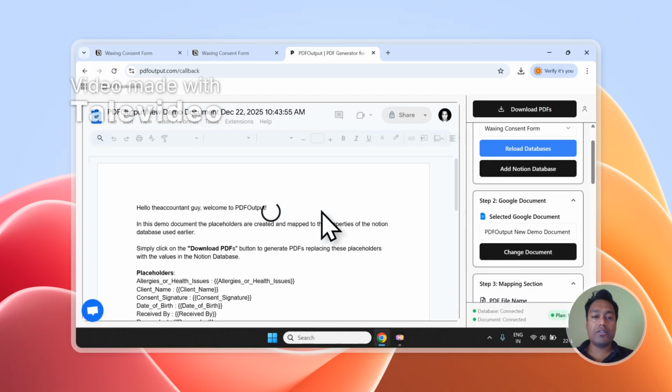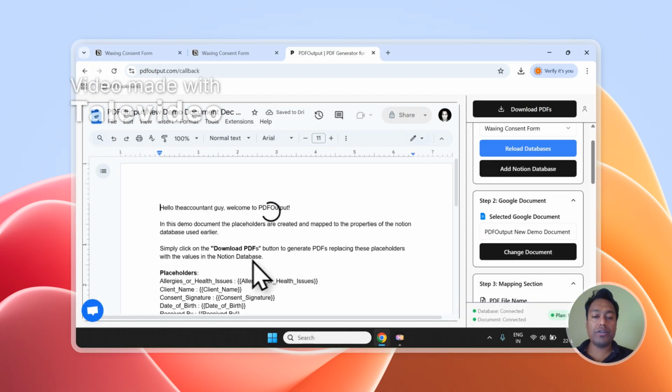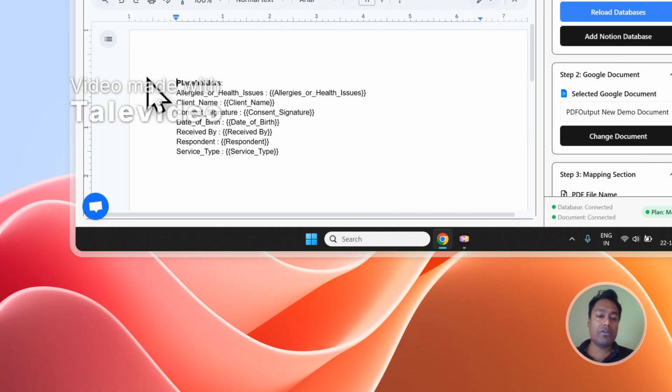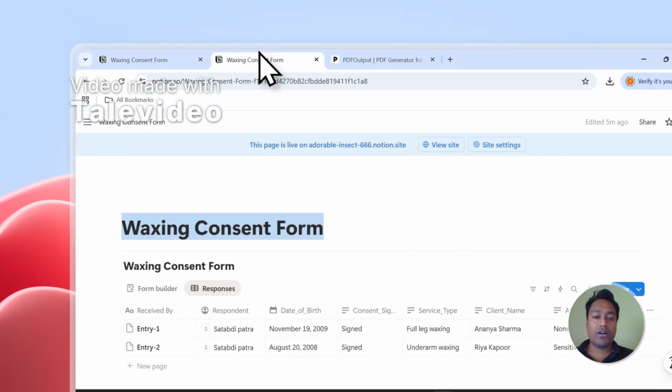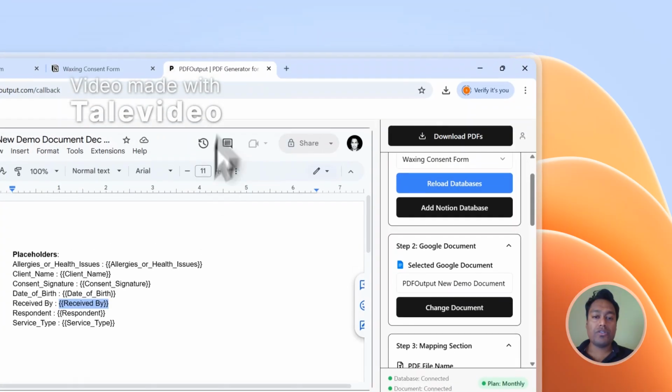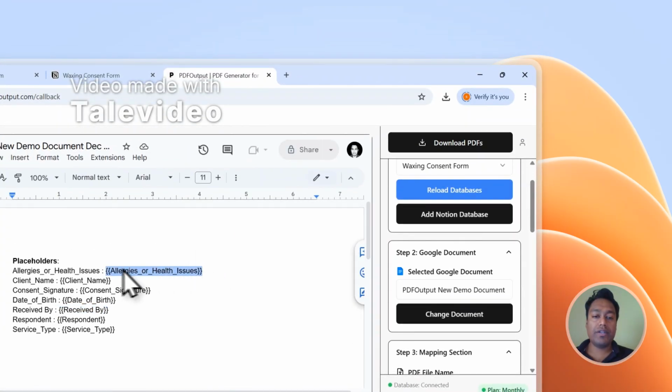Okay, so you can see the waxing consent template showing over here, but it created this document from scratch, and it also created all these placeholders that I needed. We have the client name, the consent signature, the date of birth, received by respondent. All these fields are coming from the database that we find over here. When the PDF is generated, all these fields that you find inside double curly brackets will be mapped with the database values and converted to entries.